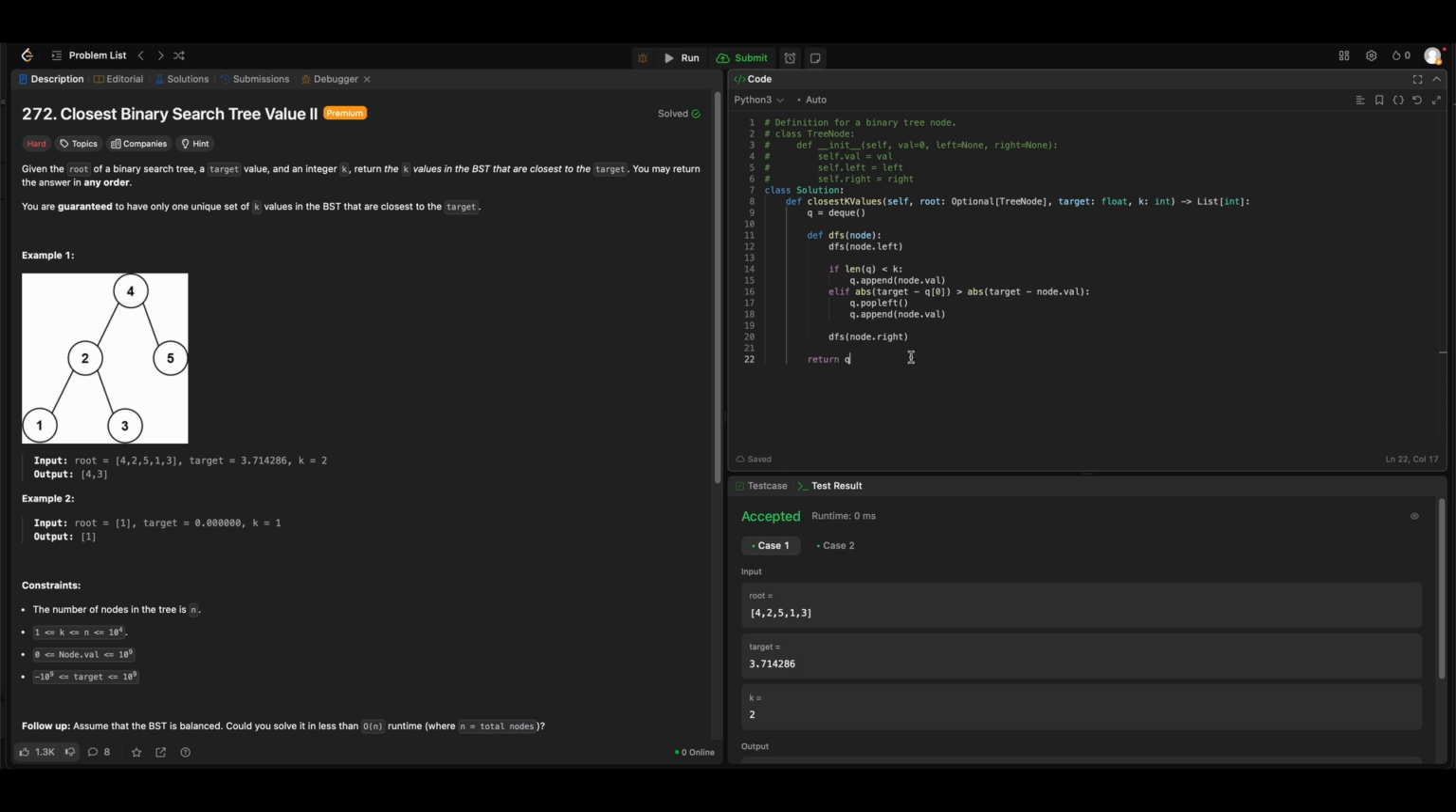It's basically having the correct values in the queue. But the only thing that we need to take care of here is we need to return a list, not a queue. So that we can do by casting the queue into a list.